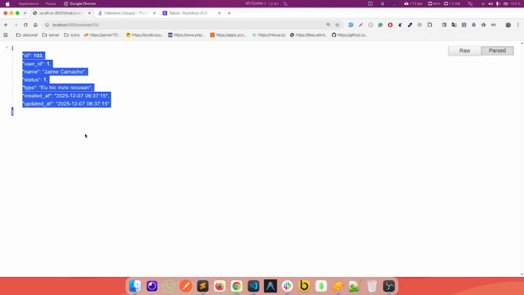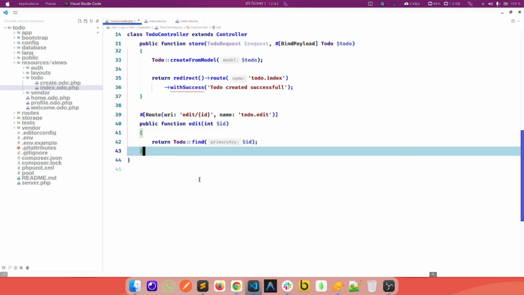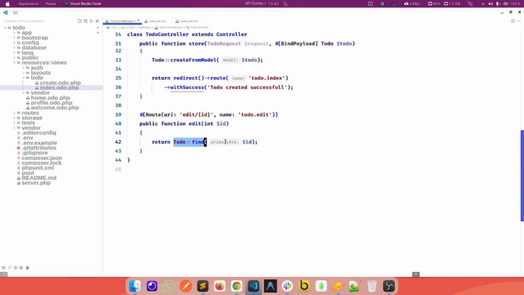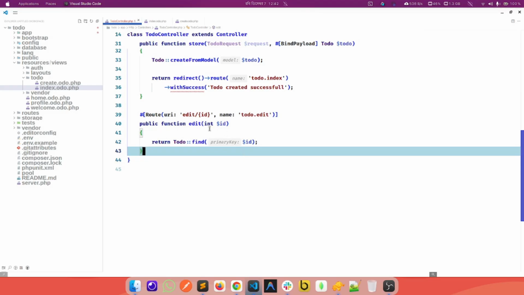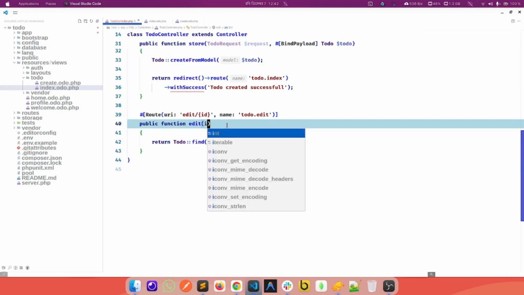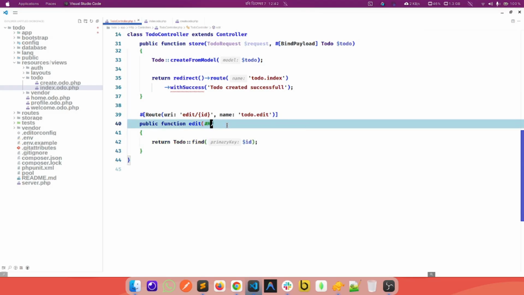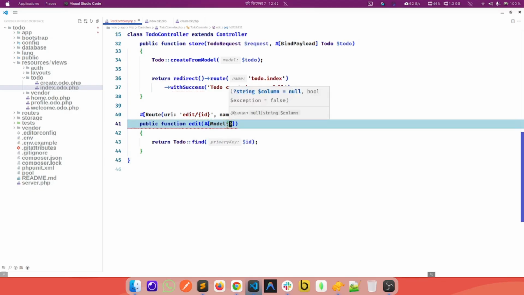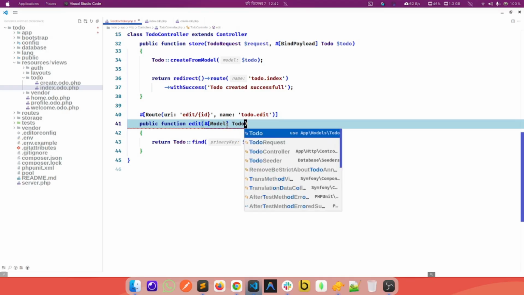Look at that, our to do is working. We are seeing the to do 103 to do. So now we can avoid this query here using route model binding. How we can do this? We can do it just by passing the model attribute, model, and just pass your model to do.